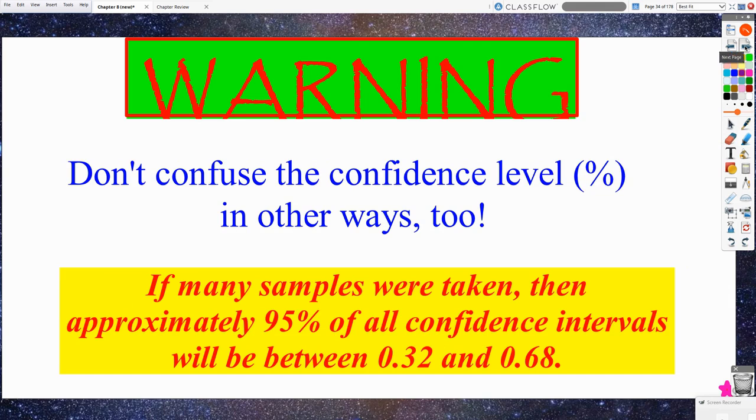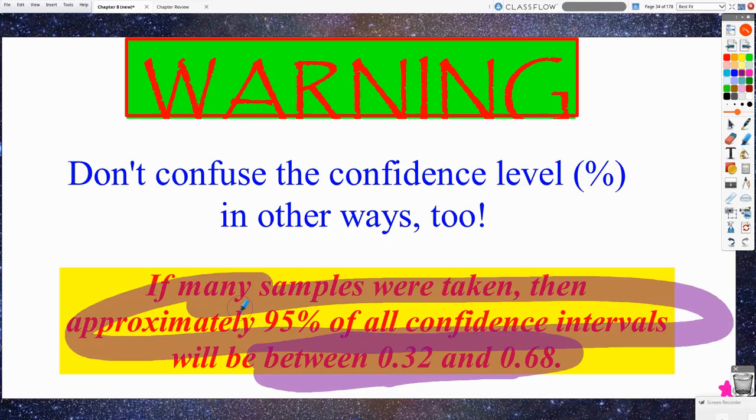Another example is if I were to say, if many samples were taken, so this kind of sounds like the last one, then approximately 95% of all confidence intervals will be between 32 and 68%. Again, this 32 and 68% is just one confidence interval that I happen to calculate. And to say again that approximately 95% of all confidence intervals will be between these two numbers that represented one confidence interval that I created, it's making this one confidence interval sound like it's really, really special to multiple other confidence intervals, which again is 100% false.